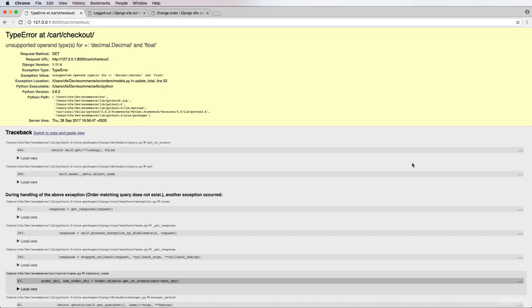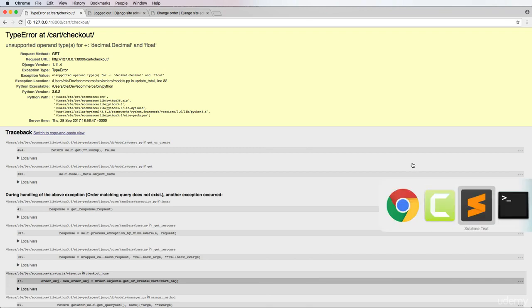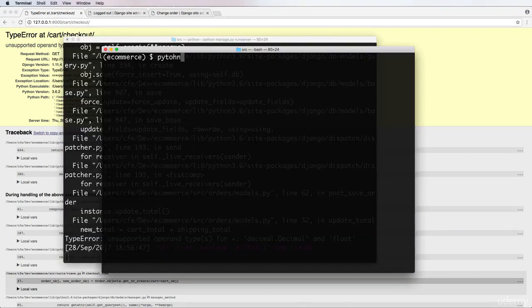So we hit this little snag of trying to combine two seemingly the same numbers, but they're actually of different classes. So we've got decimal.Decimal and float. We're going to look into this on the Python-only side, outside of the context of Django, and then we'll look at it inside of our project.